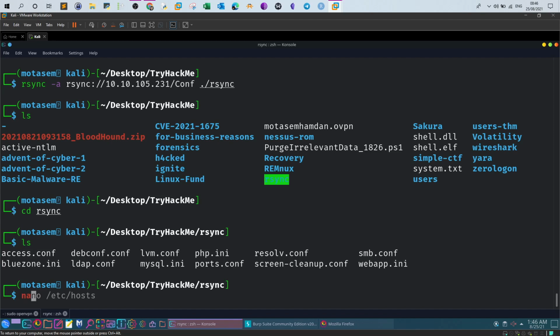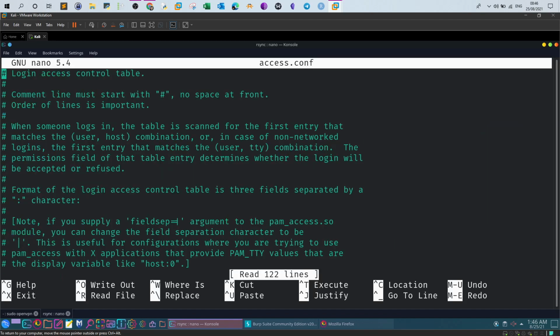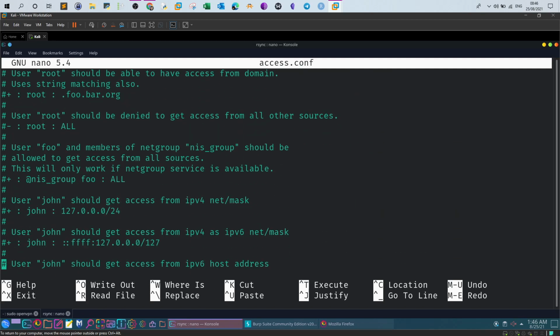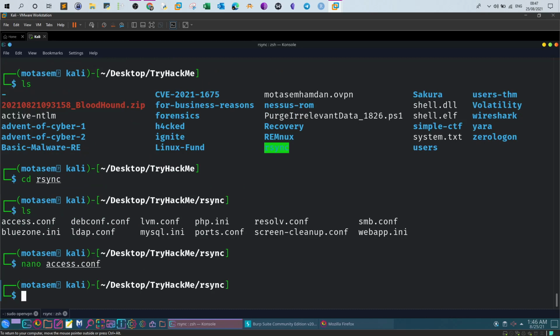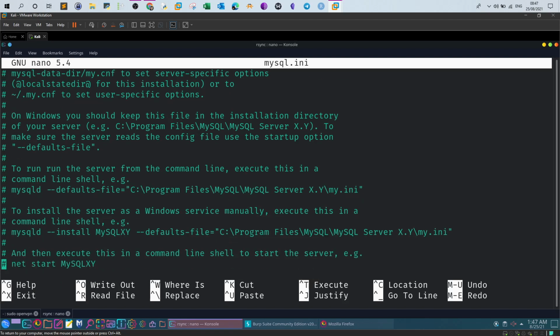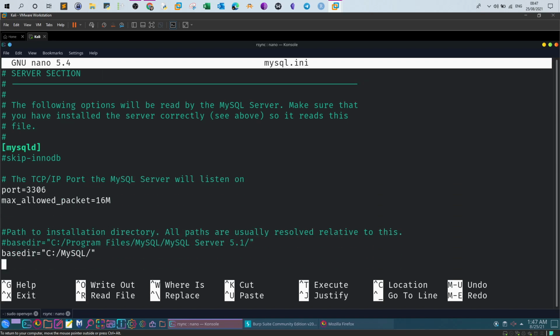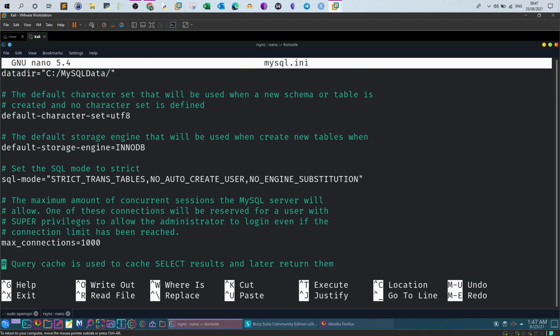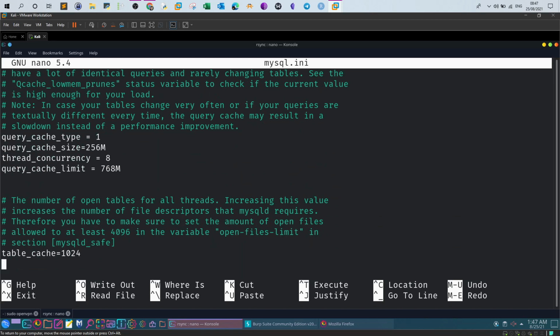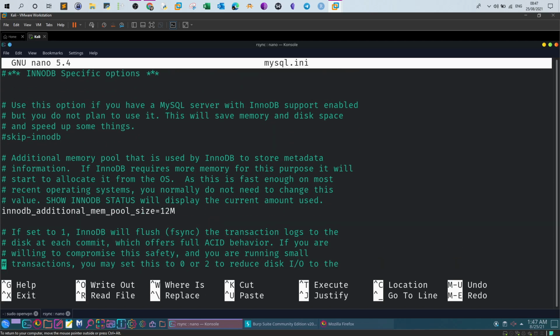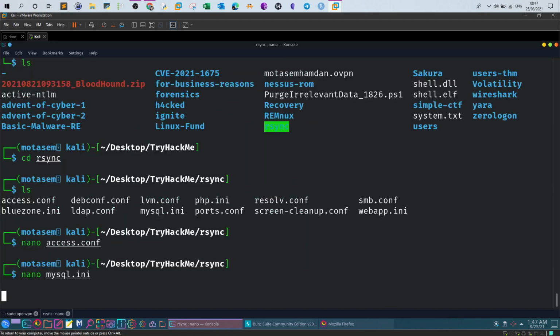Cat, or let's type nano access.conf. Login access control table. Let's see if there's something interesting here we can find. So all of these lines are commented out. Alright, let's type nano mysql, access the MySQL file. See if there are hard written credentials. So these are the configs for the MySQL server. Nothing much of interest here.